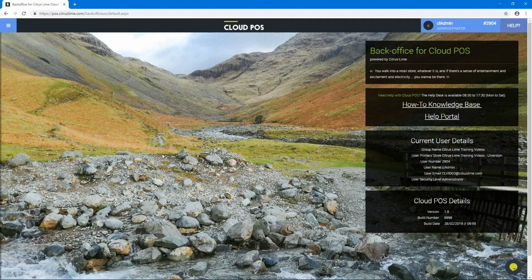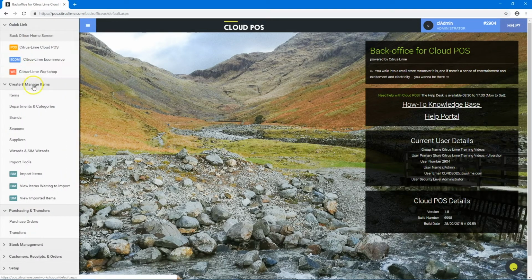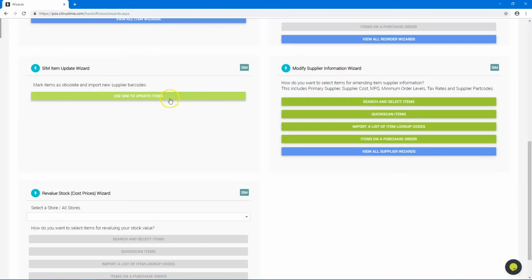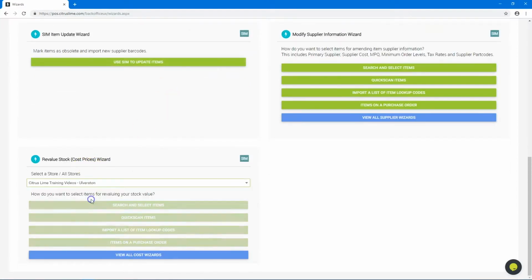This video will talk through the Revalue Stock Wizard feature. Go to the menu, click on Wizards and Sim Wizards. Under the Revalue Stock Wizard option, select the store that you want to make adjustments for.